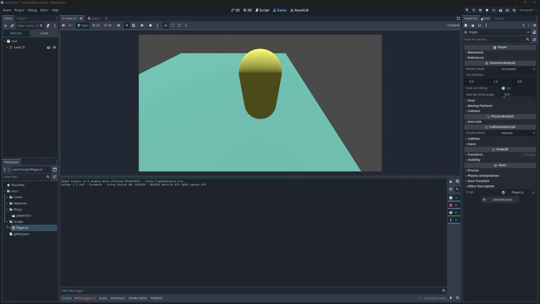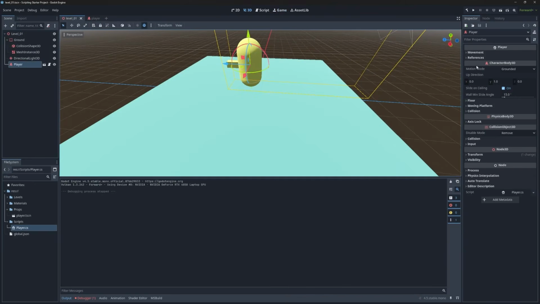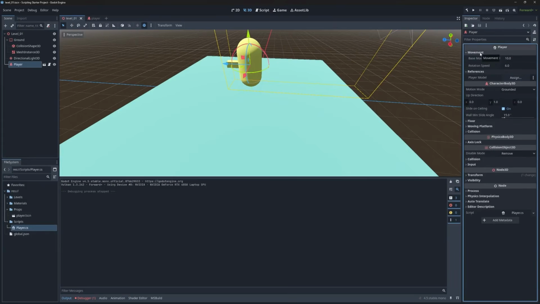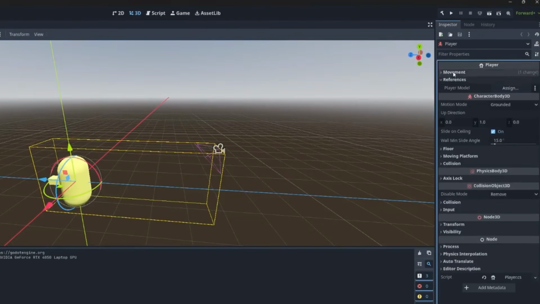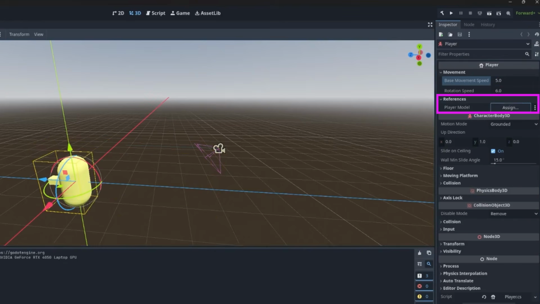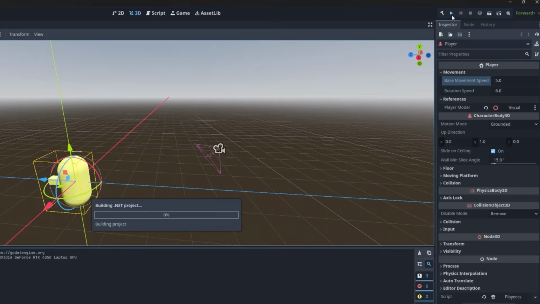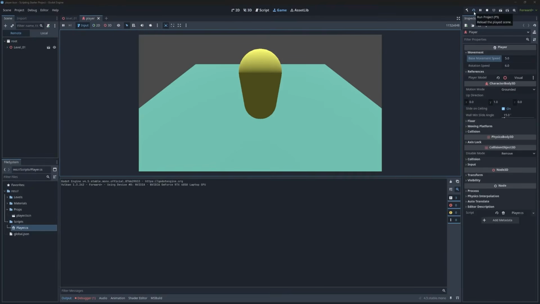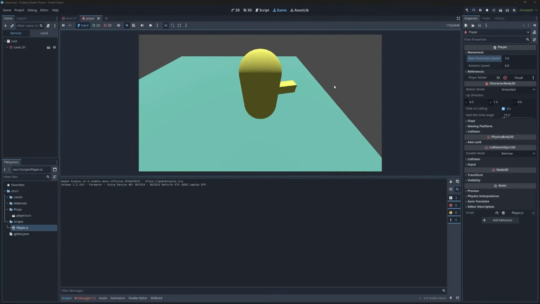Let's have a look. We did not set the player model. That helps. So if we come over here, we can see base movement speed is actually too high. So we'll drop that back down to 5. Rotation's at 6, but we don't have the player model, which would be the visual. So if we assign that, now we can see the player rotating.